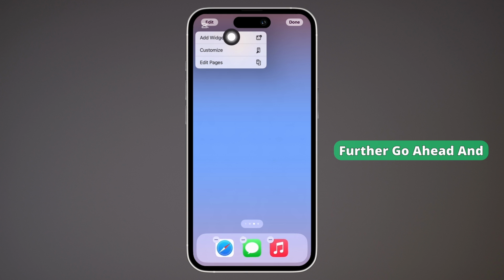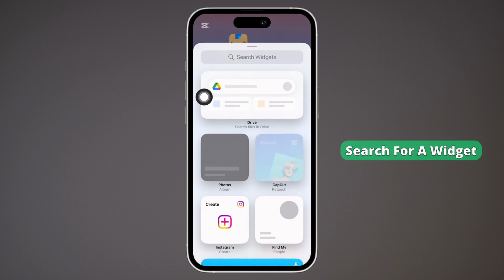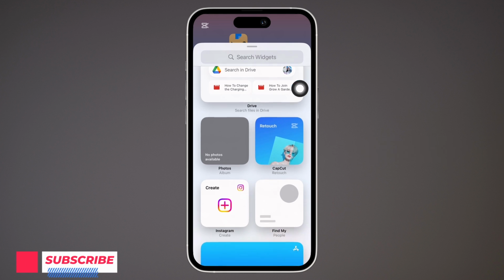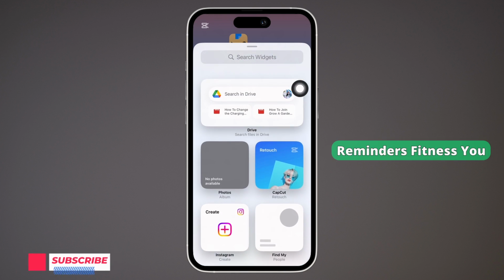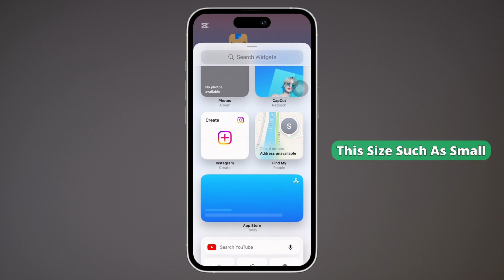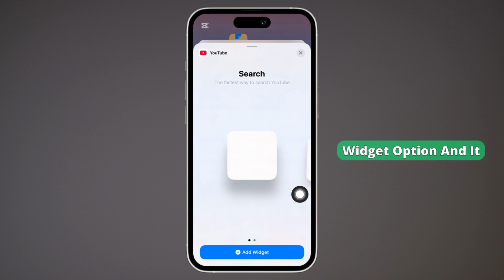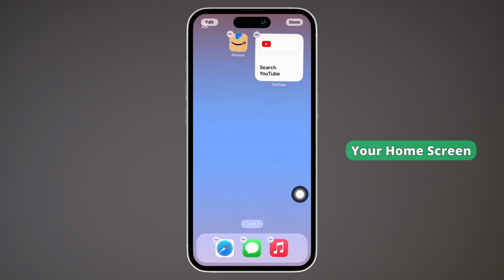Further, go ahead and browse or search for a widget. For example, weather, calendar, clock, notes, reminders, fitness. You can then swipe to choose the size, such as small, medium, or large, based on your widget. Finally, tap on the Add Widget option and it will appear on your home screen.